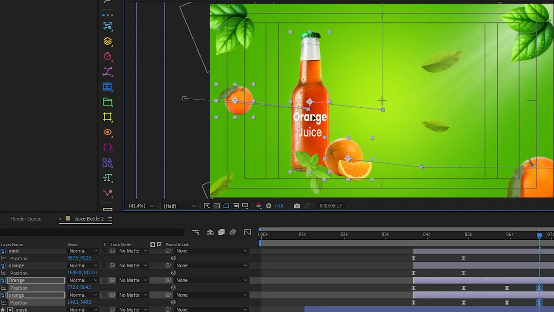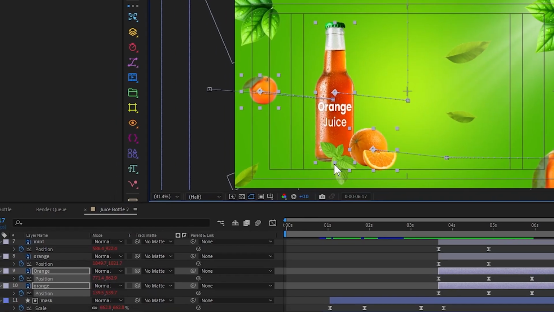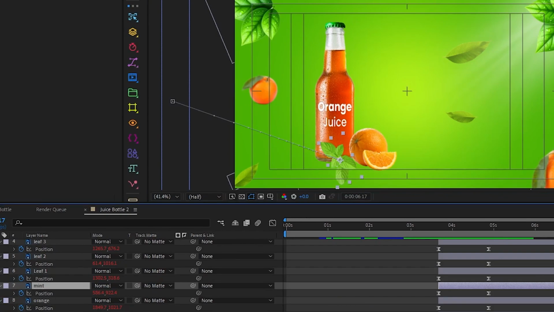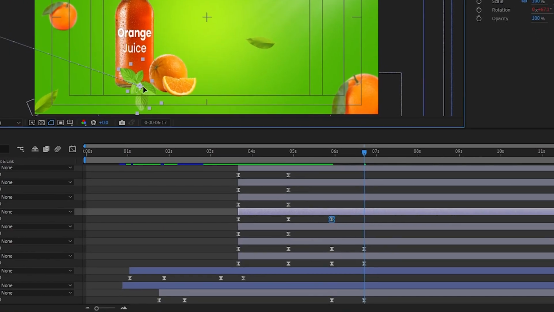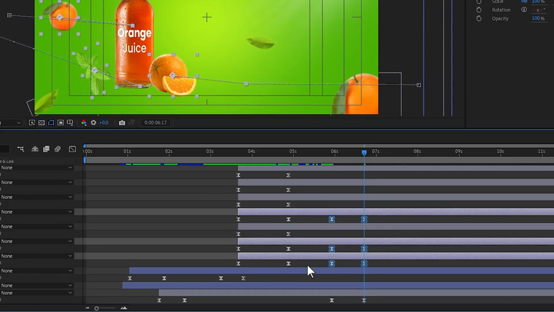Okay, and also select this mint, and where is the mint, also select this one and also add the position keyframe over here and place it around here, and also change its position and place it over here like so. Okay, again select all of these keyframes, press F9 for smooth animation.